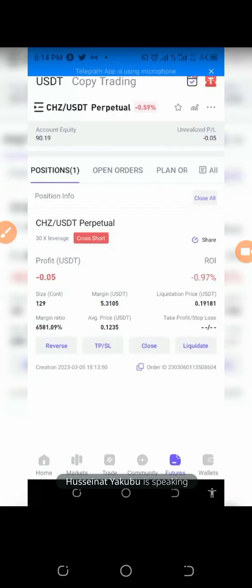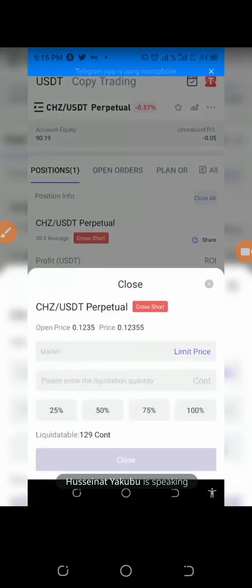If you want to close it, you see close. We just click on close, just the way I close it. Then as I want to close it, it will be asking me, is it all my position I want to close? Is it 25%? Is it 50%? Is it 95%? Is it 100%? I will now click on 100.